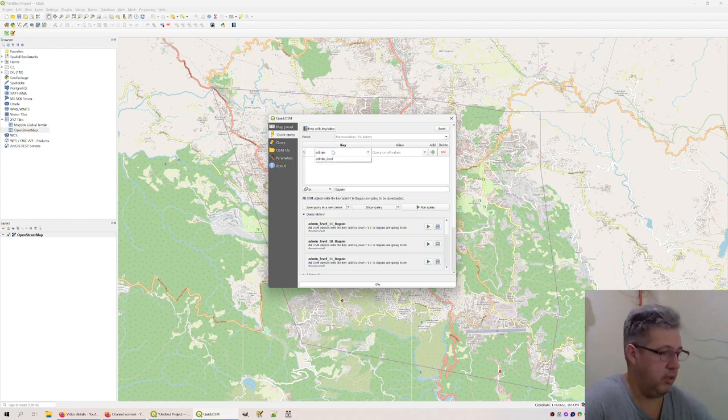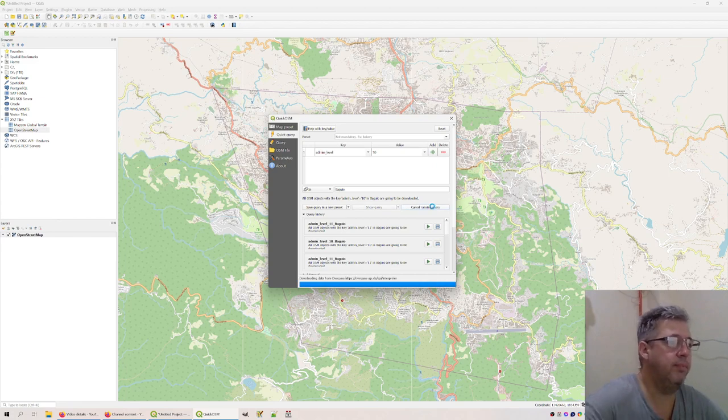And the Barangay level, that is 10. So if we have the admin level 10, that corresponds to the Barangays. You say run query. It will now fetch this information from the OpenStreetMap database, and it'll show up here once it's done.